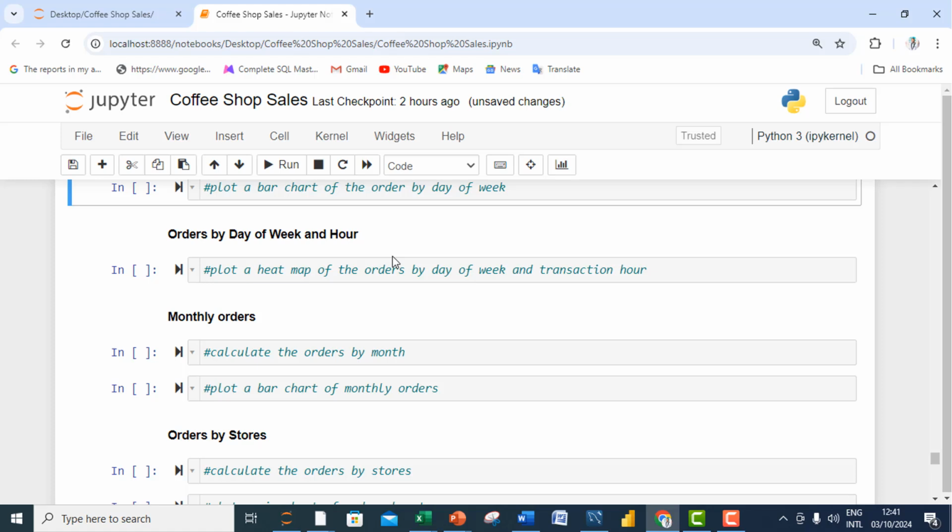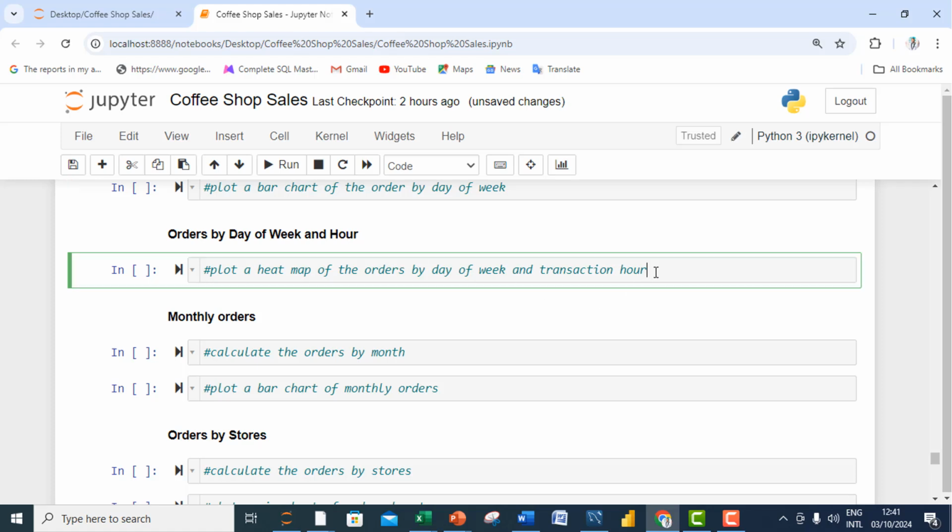We want to see if there are days of the week and transaction hour where we have most of our orders. So we are going to group our data based on the day of the week and also based on our transaction hour. And to group our data, we're going to use the pivot table. So with pivot table, our index, that's our row, will be the day of the week, and then our columns will be the transaction hours.